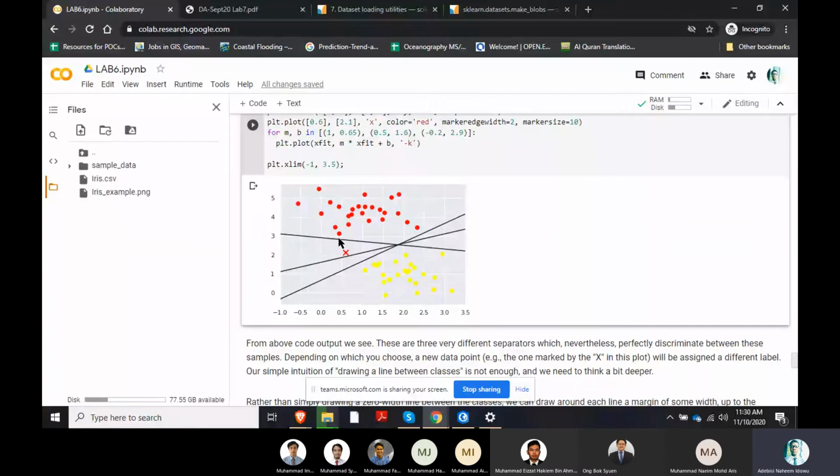So that means the margin for this one will be to here, and for this one will be to this point. And also for the middle line, the margin will be from this middle line to this nearest point, and then the margin to the yellow class will be from this middle line to this, the nearest point of the middle line, I think. Yeah. And also for the last line, we draw margins.